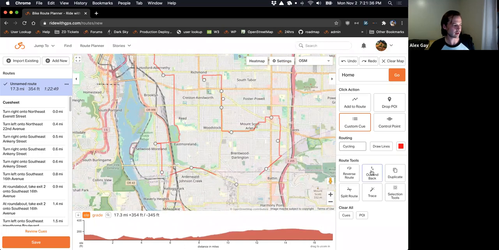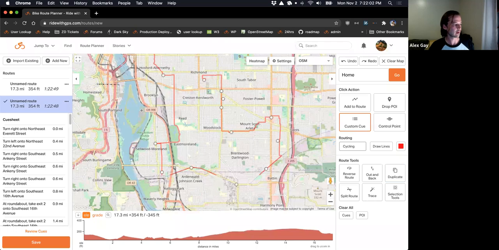So yeah, out and back, good for if you're doing just an out and back and you don't want to replan the route going backwards, but also note that it might not be a mirror image of the original route. So you might need to take note of that when you use this option. Duplicate will just make an additional copy of the route. So if I click duplicate, I'll have these two here.